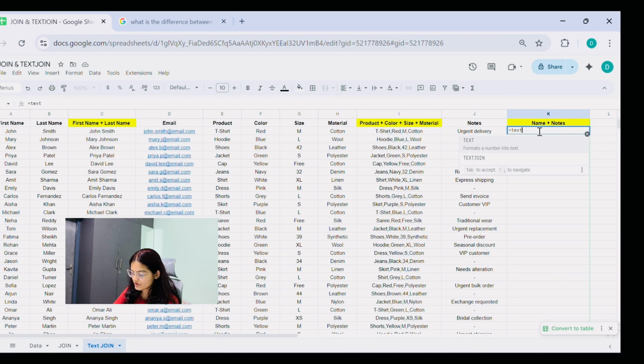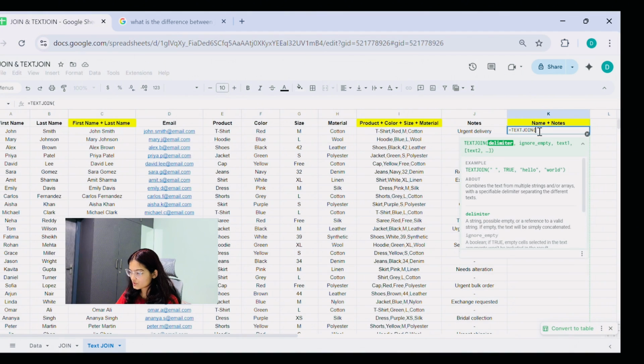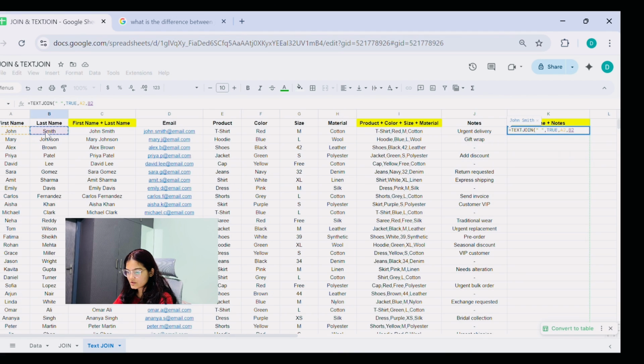So just like our traditional ways, we are going to use text join and the delimiter as nothing, because we are just joining two names and we do not want any character there. We just want space, which is also a character. Okay, ignore empty. Do you want to ignore empty? I want to. I do not want any empty cells. And text 1 would be John. Text 2 would be Smith. And done. We have John Smith ready.